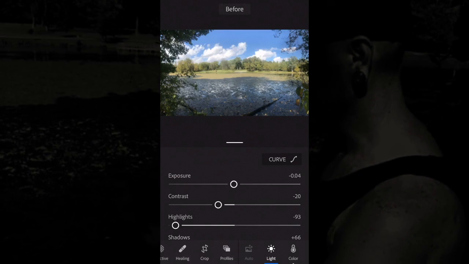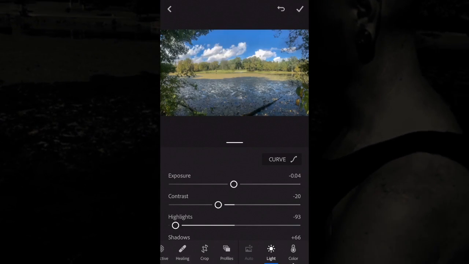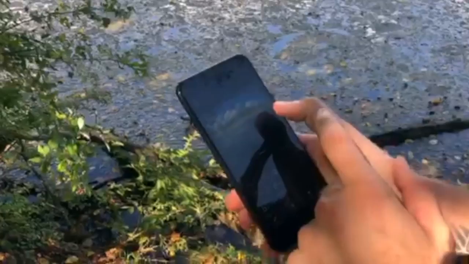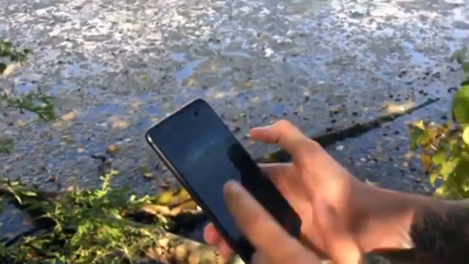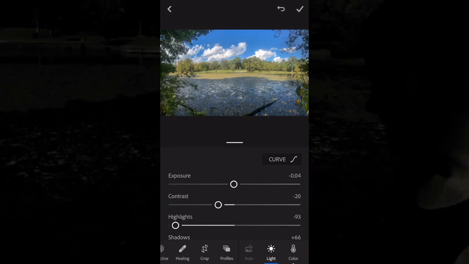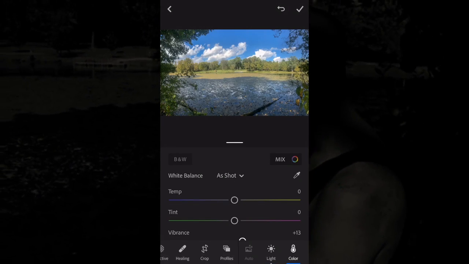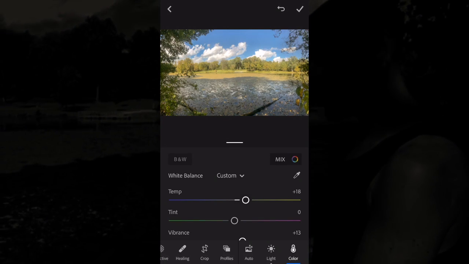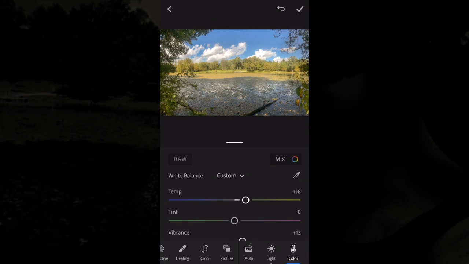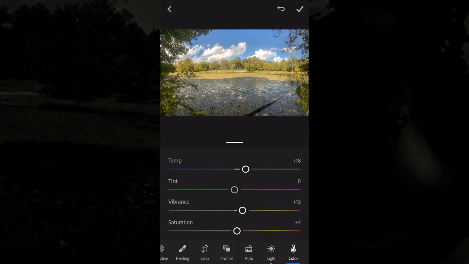And if you hold down, you'll see the difference, and you let up and it'll show you how it is after it edited it. So after that, you can play with the temperature. I like to do a little bit warmer. It adds like a vintage look to it. That's just my own personal touch. Not everybody will agree with that.